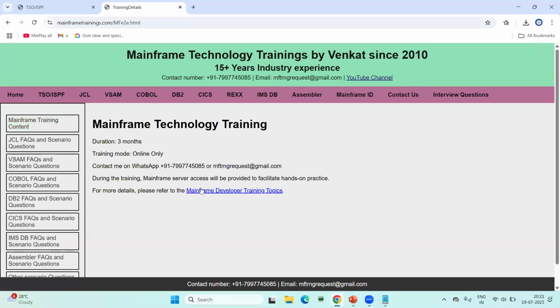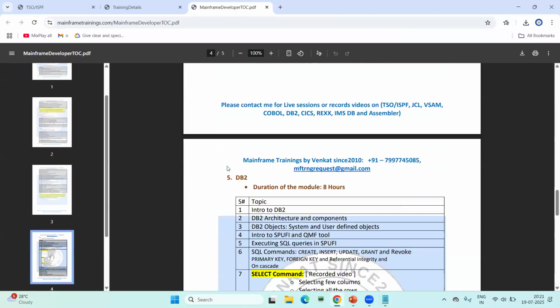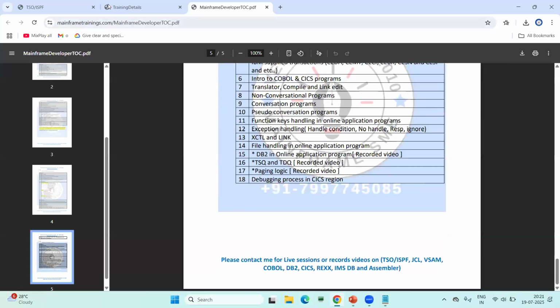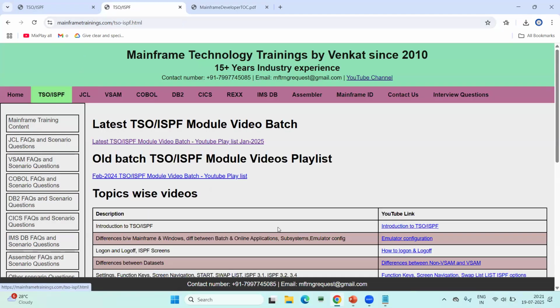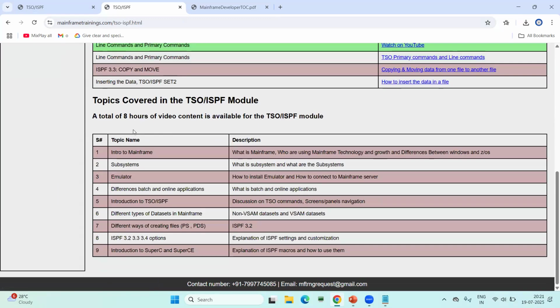Once you click here, you'll see the WhatsApp number. You can contact this WhatsApp number or mail ID to get a quick response. Always try to contact me on WhatsApp message or WhatsApp call. Then you can see what topics will be covered and what you will get. Or if you want to refer module wise, that also can be done. These are all the topics we are going to cover in TSO ISPF.